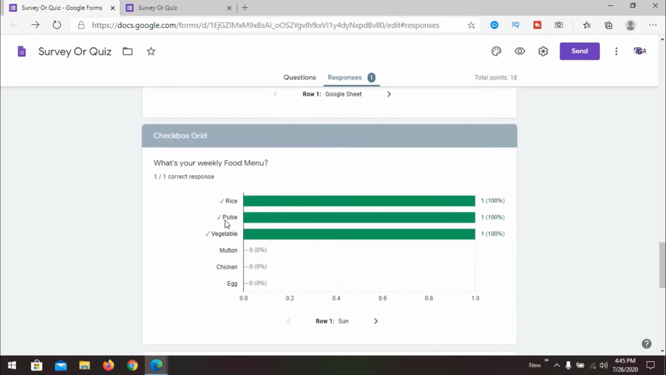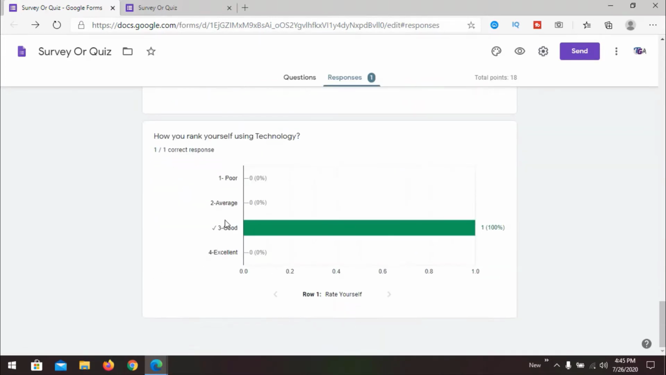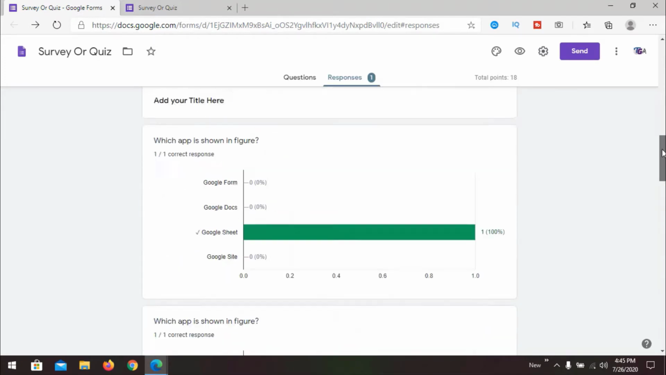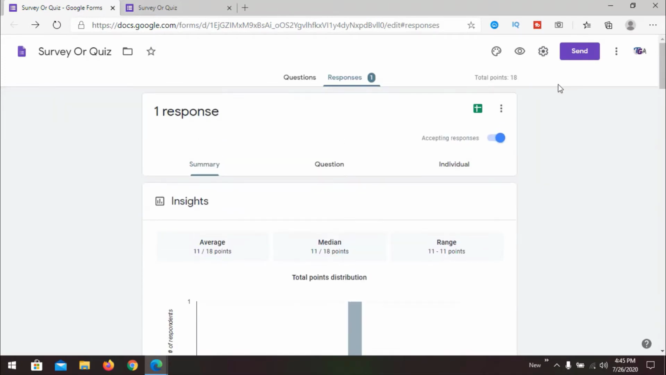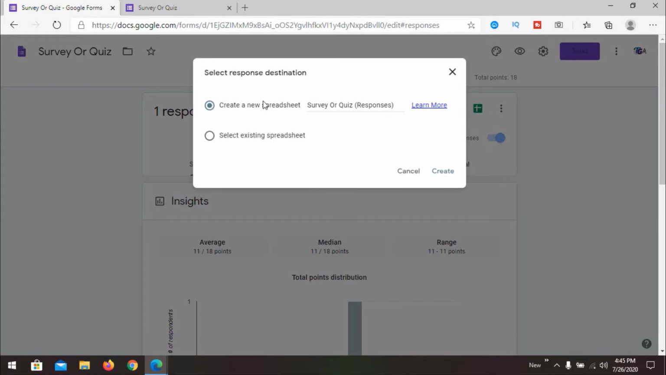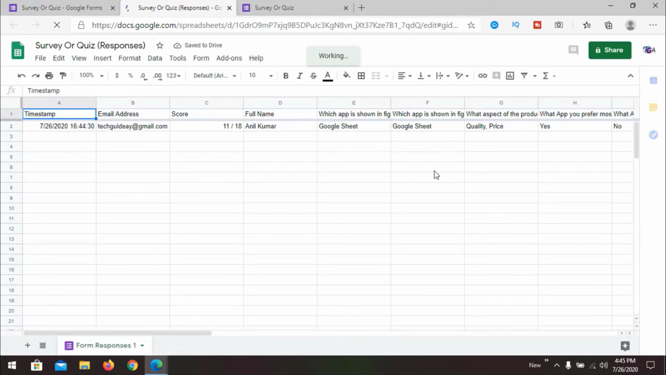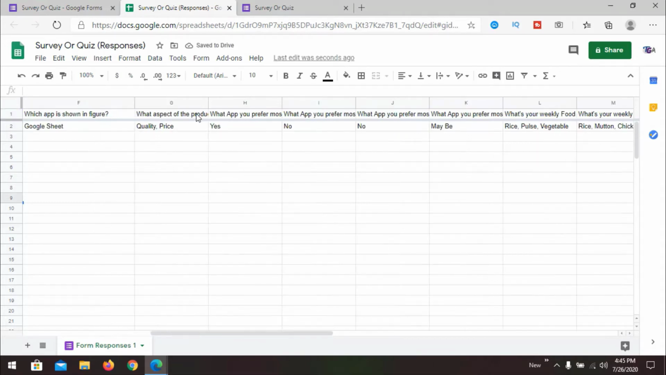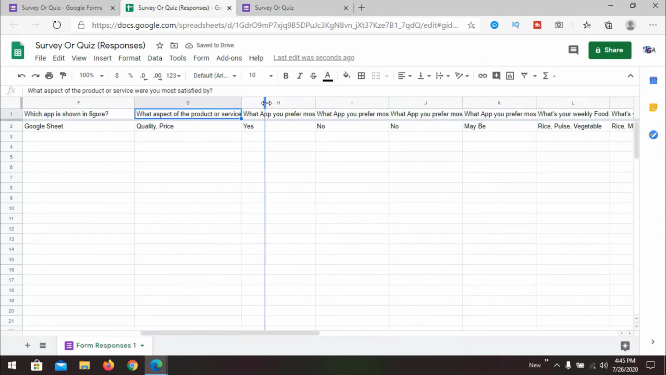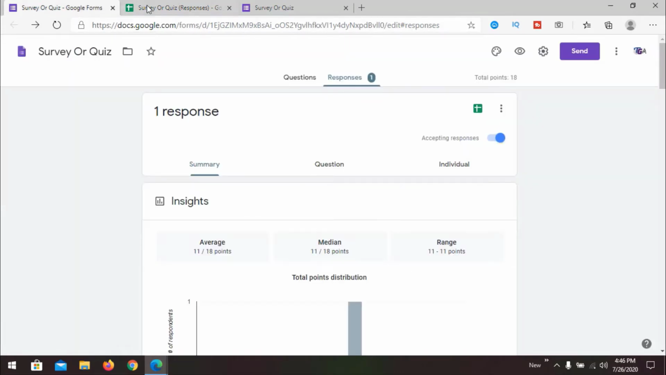Now this data needs to be recorded or transferred to another page. We can do that using a Google Sheet. Just clicking here and creating a new spreadsheet, we are going to link the spreadsheet. So this is the spreadsheet. The values from the Google Form have now been collected in this one. You can see what aspect of services or product more satisfy. So you can check that.